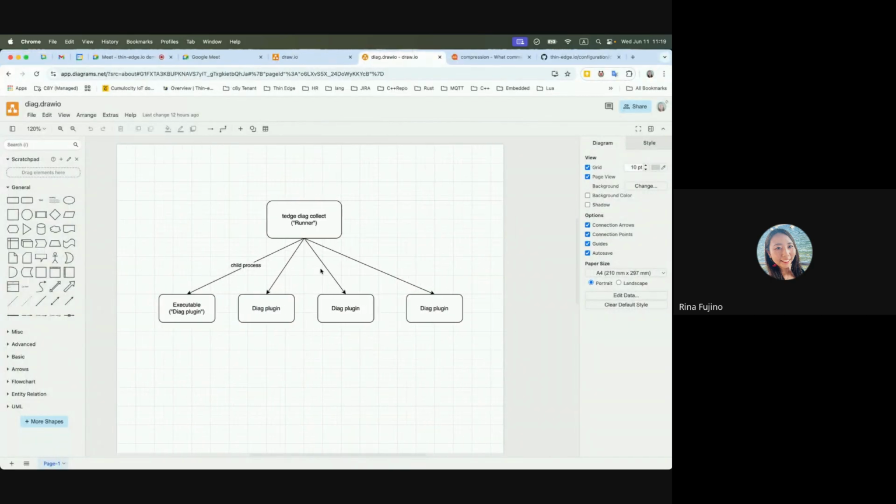Like that. This tedge diag collect subcommand works as a runner, which is the main process. And then there are some plugins. Each plugin must be an executable. That means it can be a shell script, or if you are familiar with Python as a programming language, you can create just an executable. Then this tedge diag collect command spawns a child process and runs each plugin.